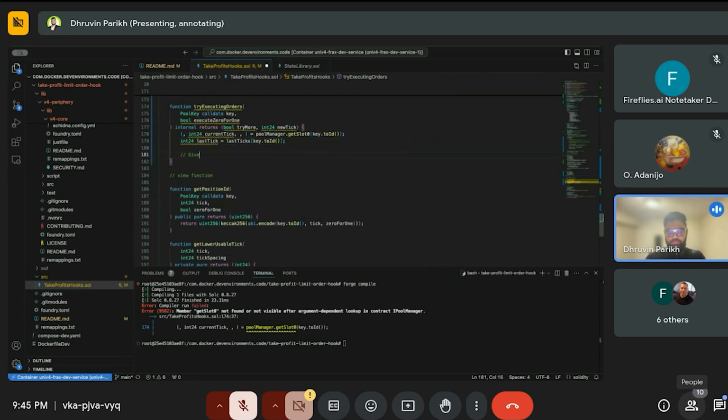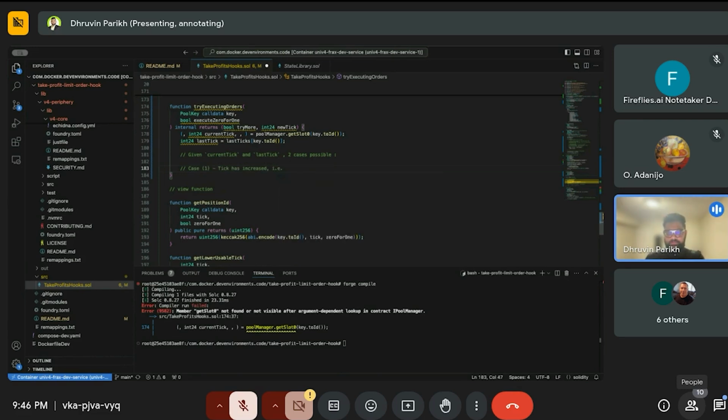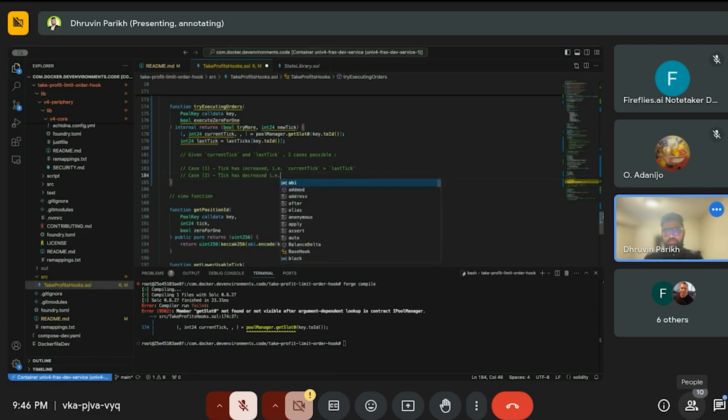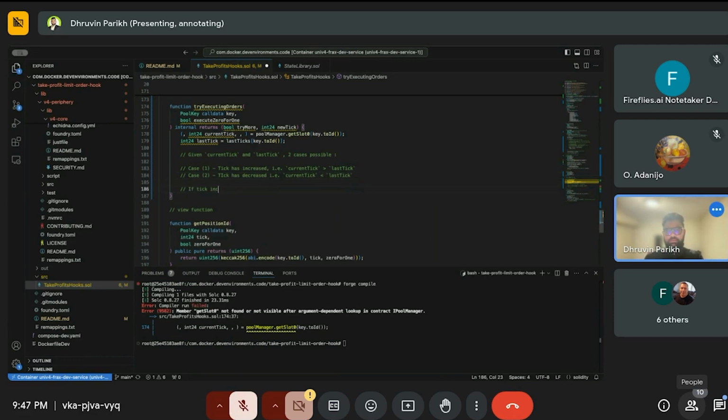If we have the tick and its current tick is greater than or less than the last tick, we should check whether zeroForOne is true, and expand more based on how the price has moved.